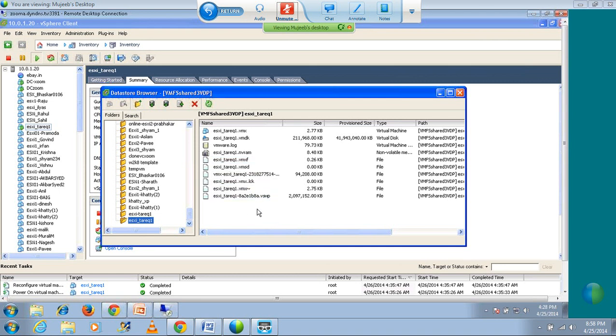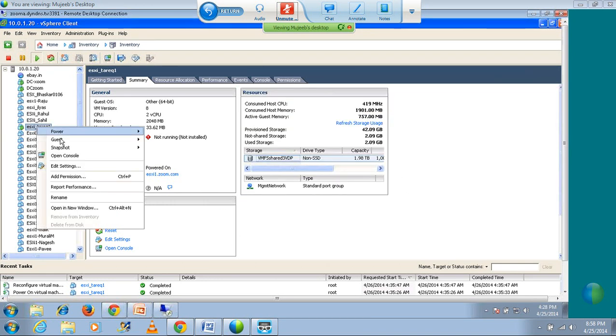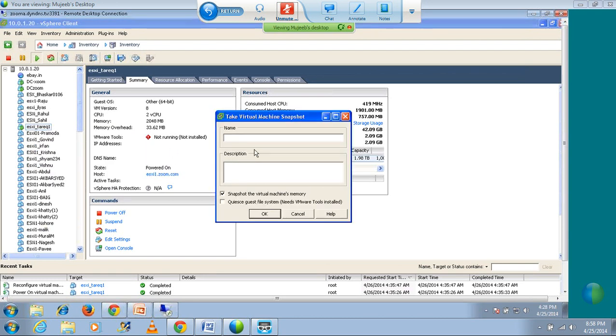And here you're unable to see any file that says snapshot. Now let me create a snapshot here, and in a moment you can see that the snapshot file will get created. And now let us take a snapshot. Now guys, why do we take snapshots?